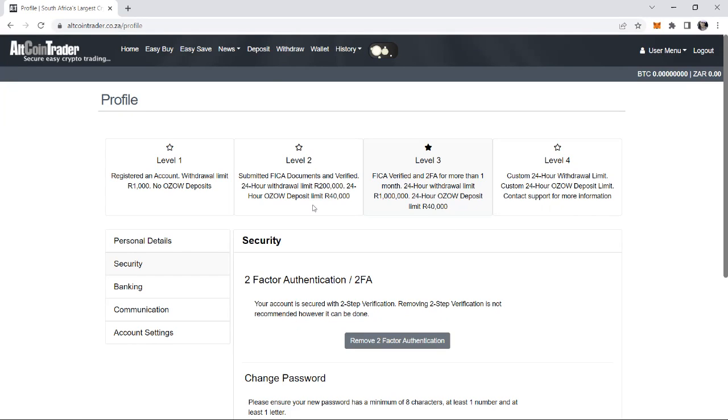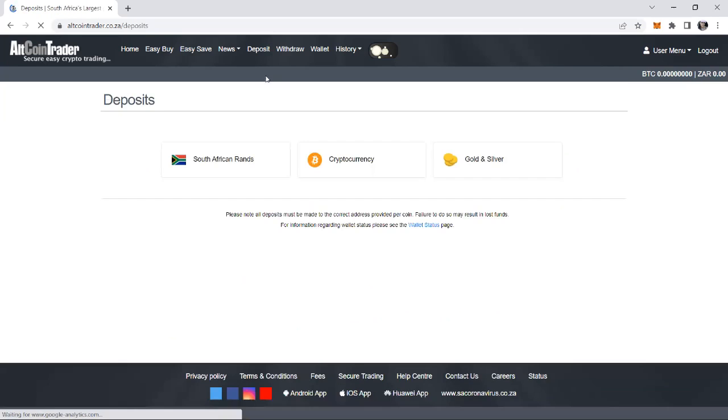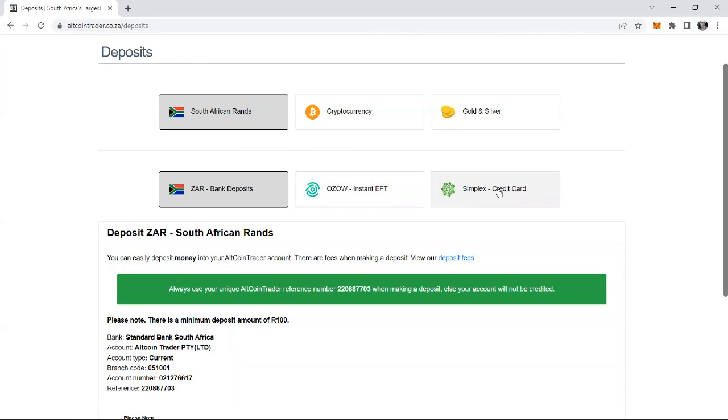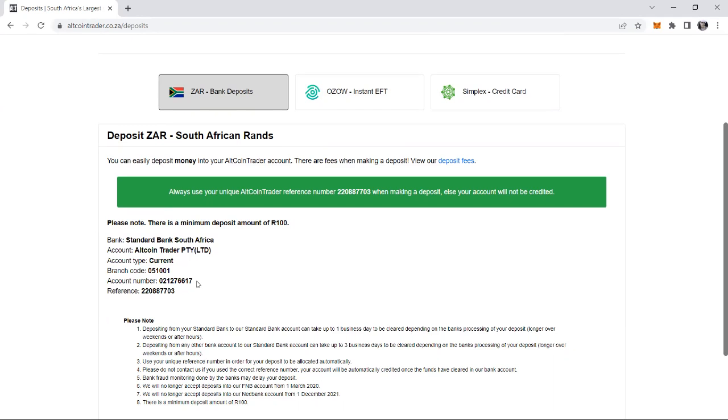Okay, so once you've done that, then you want to deposit your first amount of money. So you'll go to deposit. You'll click on South African Rands. You can either do the bank deposits or an instant EFT or use your credit card. Most of us use bank deposits. Altcointrader uses the same banking account details for everybody, so you don't have a special account just for you. All the money goes into one account.